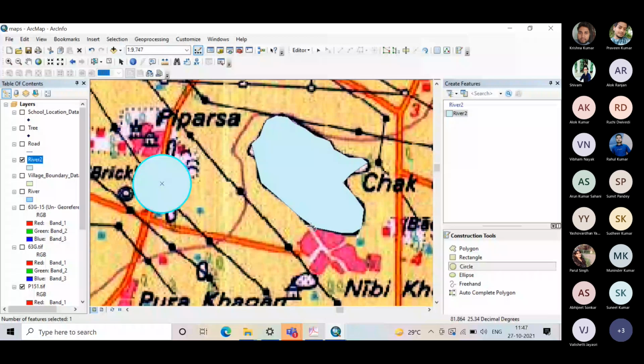With the help of that, you can create a circle. But if the option is not available in the software, in that case, you have to perform the digitization in the same way that you have done earlier. So this is all about the digitization process, how we are extracting different objects.